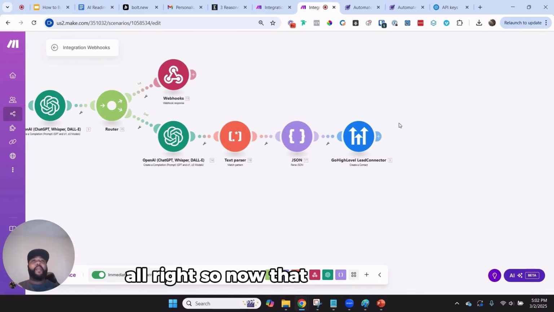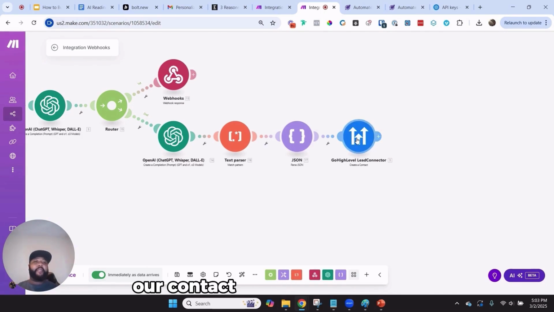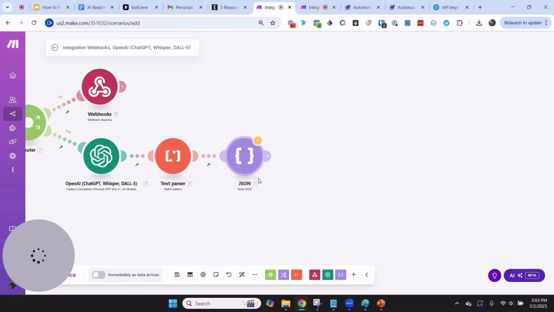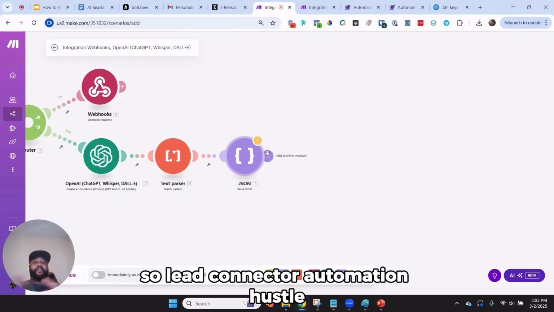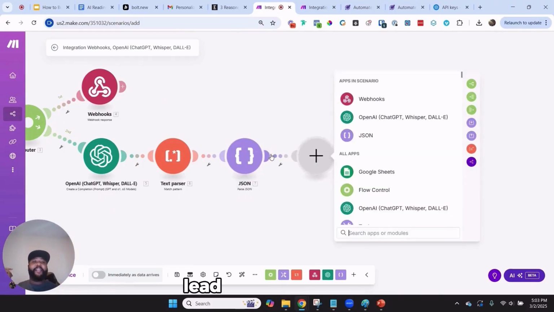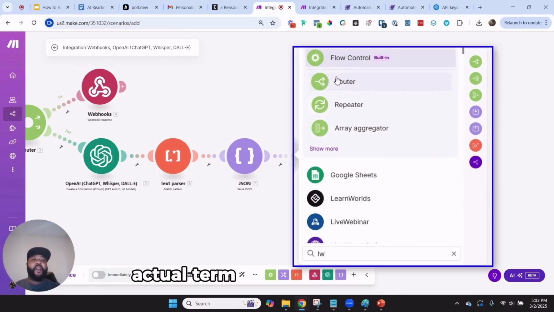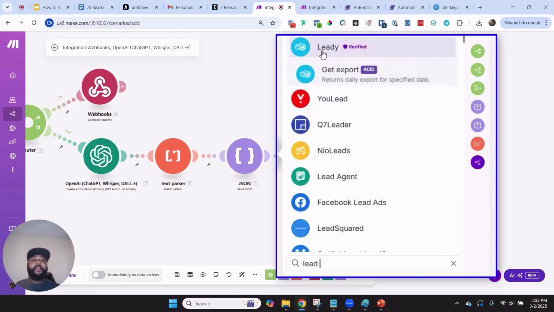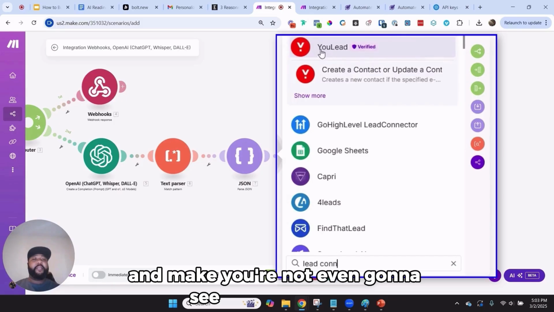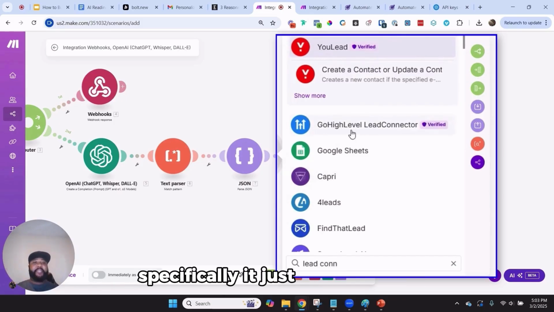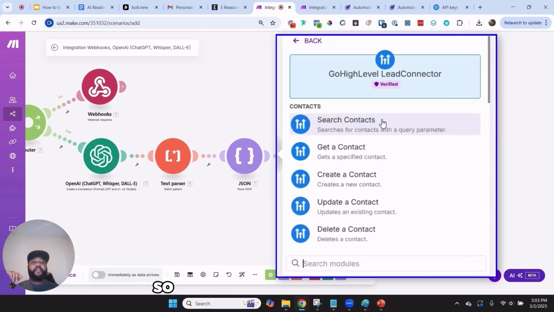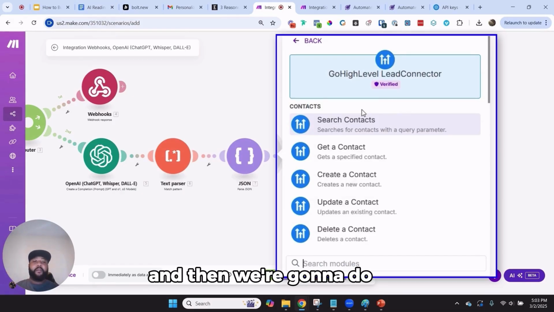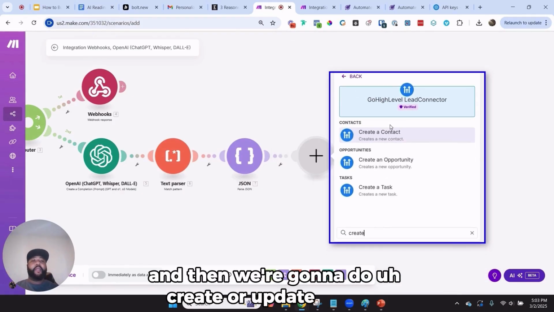All right, so now that we have that step there, the last thing we need to do is just map it to our contact in Lead Connector. So Lead Connector, Automate Your Hustle, GoHighLevel, all the same thing. Lead Connector is the actual term that you're going to find in Make. You're not even going to see GoHighLevel specifically. It just says GoHighLevel Lead Connector. So you're going to click that, and then we're going to do create or update contact.